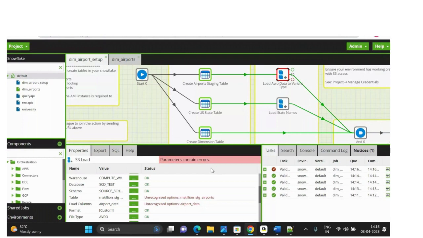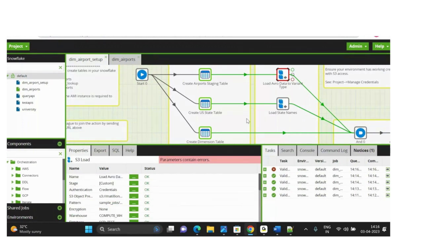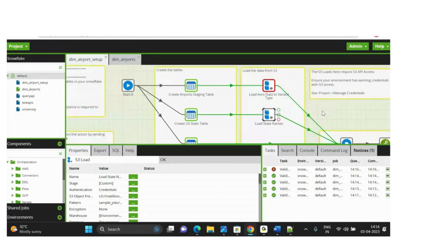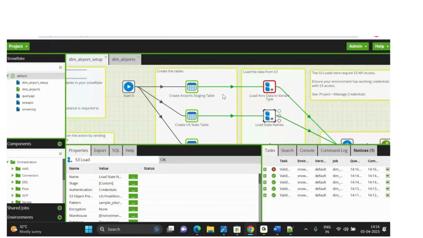So once we load the data, it's going to process, right? And in the same way we load state names also, which is going to bring the data from S3 to Snowflake. These two components are going to bring the data and load it into Snowflake. Now, next thing is here. Whatever data is available, it's going to bring the data and keep it in these two landing tables. So far it's clear, right?